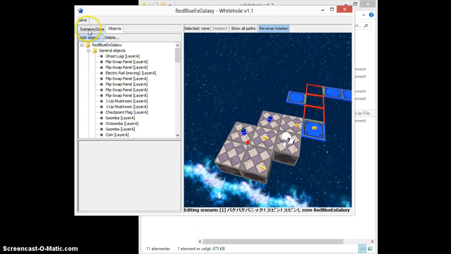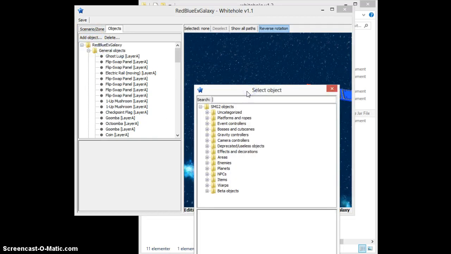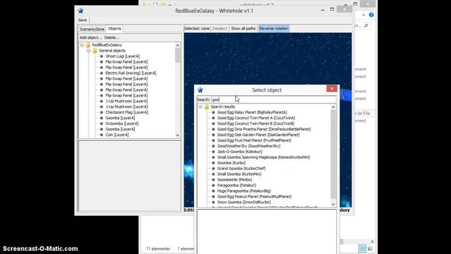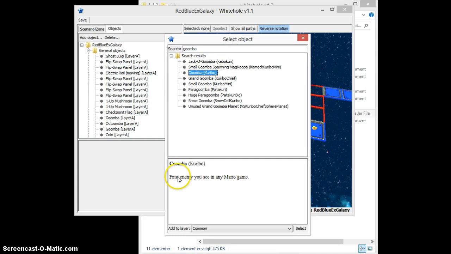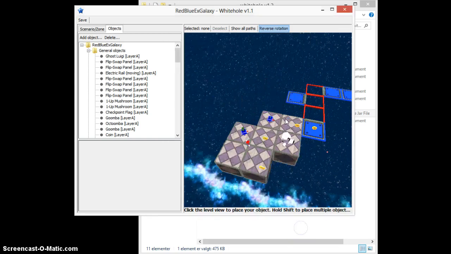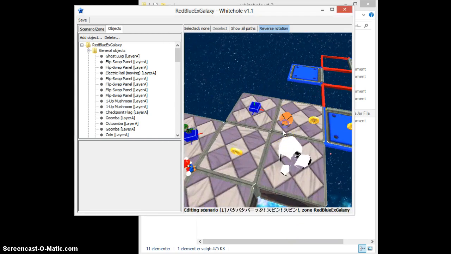Now let's just add something else. Let's say I want to add an enemy, so I will just type in Goomba, because that's the known Mario enemy. As you can see, when you press it, first enemy you see in any Mario game. Let's say I want my enemy to be right here.